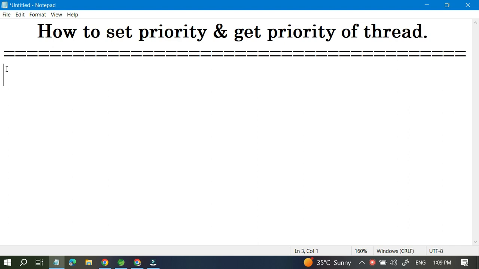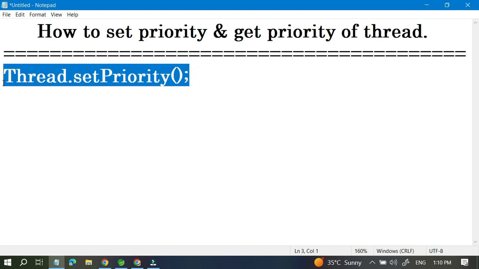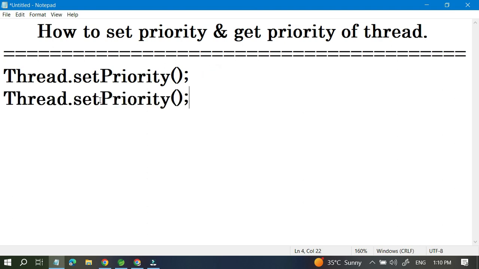priority from the thread. We already have methods in the thread class, like thread dot get priority or set priority. So you can write set priority. These methods are already available. You can use the same thing for get also, only you have to change get to set. These two methods are already available in the thread class.